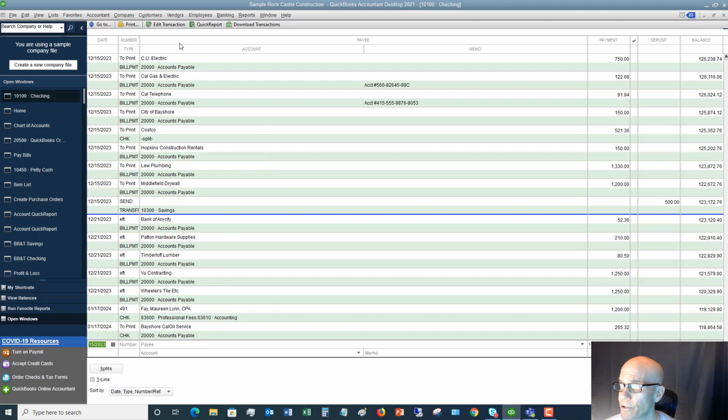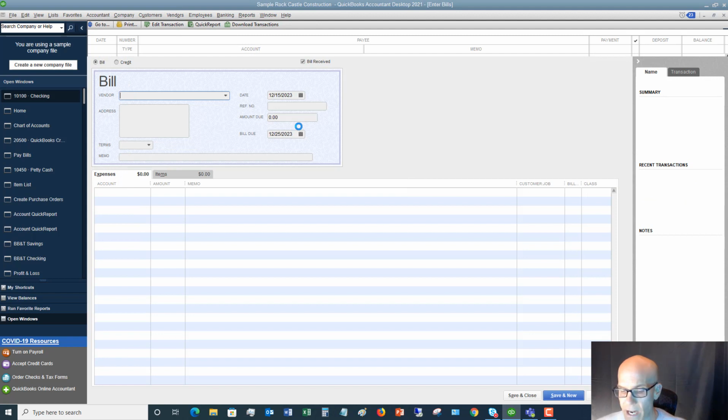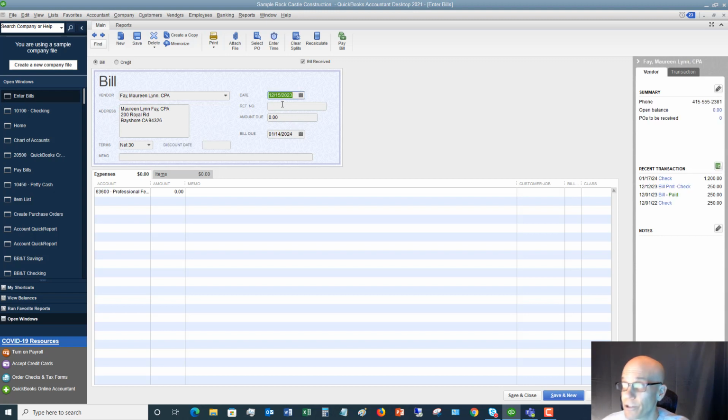All right. So the first thing you're going to do, you're going to go up to vendors and you're going to go to enter bills. So we want to enter this bill from Maureen Lynn Fay, CPA. And we're going to say the date on the bill, so if you've seen my videos on entering bills, you want to make sure that you enter the date of the bill, 12/15/2023. And we're going to say this was 54879 bill number. So that was her invoice number that she sent to us. And we're going to put in the amount, $1,200. Okay. The due date is 1/14/2024. And it goes to professional fees accounting.